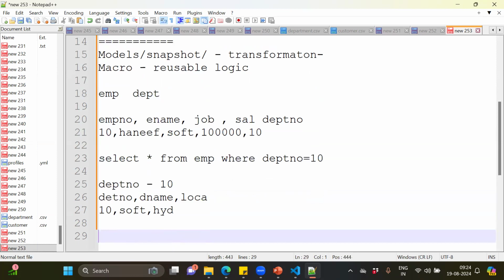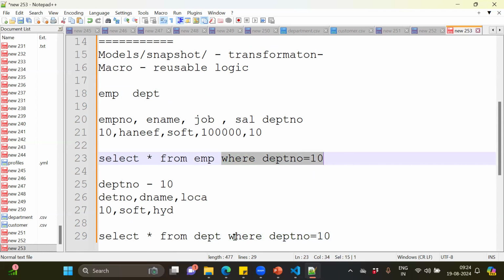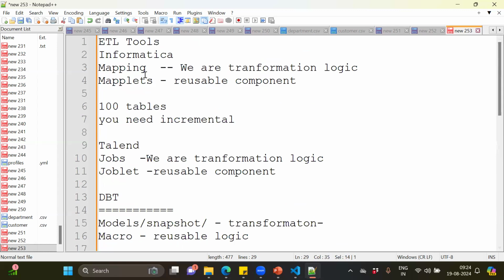Okay. And here also select star from DPT where DPT number equal to 10. We will write like this. Right. So now, to avoid applying this logic multiple times, what we do in Informatica is use a Maplet. In the Maplet, we apply this filter logic, the department equal to 10, so we will create a maplet here.